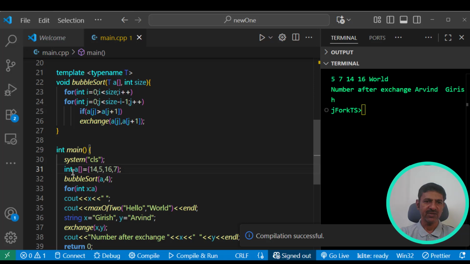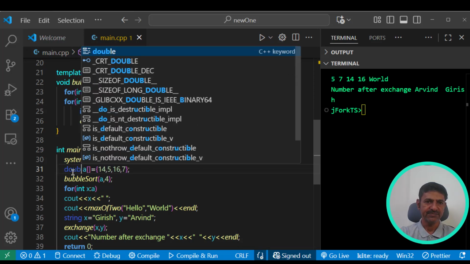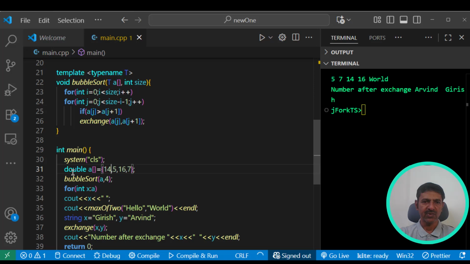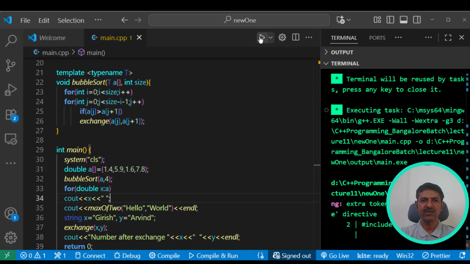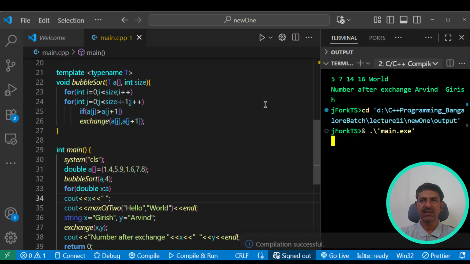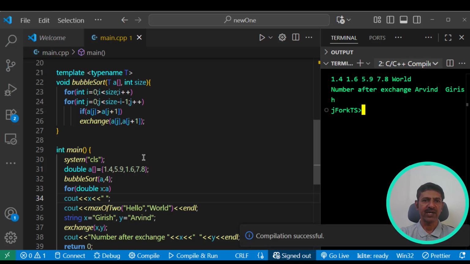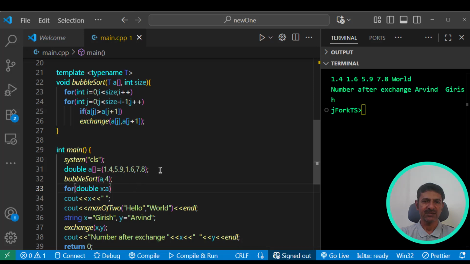If I want to check with other data types, let's say double, and here I can put 1.4, and this can be 5.9, and this can be 1.6, and this can be 7.8, and here it should be double. So let's see whether it works fine for us. Yeah, this is working perfectly fine. Alright. Now the problem is with respect to string. So does it work for string literals? That is what we have to see.